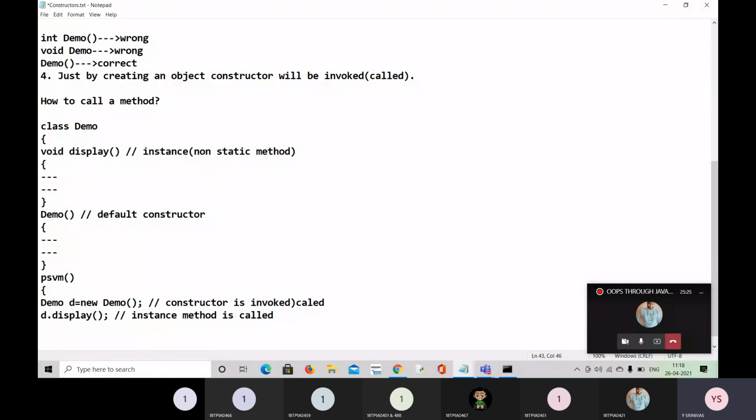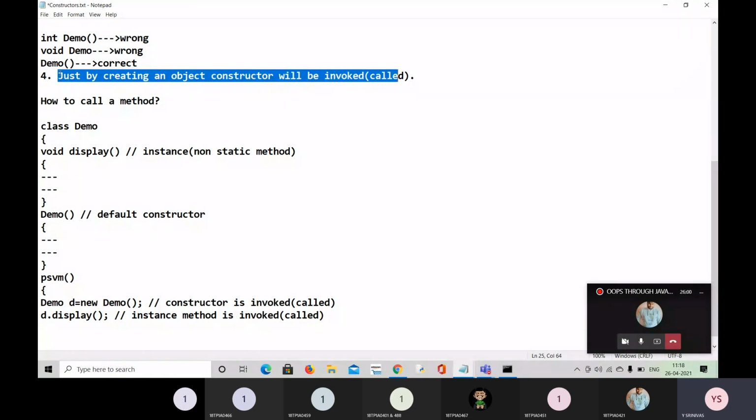Observe carefully all these points. Invoked means called. That is the correct meaning of that. Here also, how to call a method? First create an object, then call with the help of that object. d.display(). That is the way to call a method. That is the difference. Got it? See the difference, very clear. How to call a constructor? I'm writing here also, just by creating an object. See here, just by creating an object, the constructor will be invoked, called. Very simple, one line.